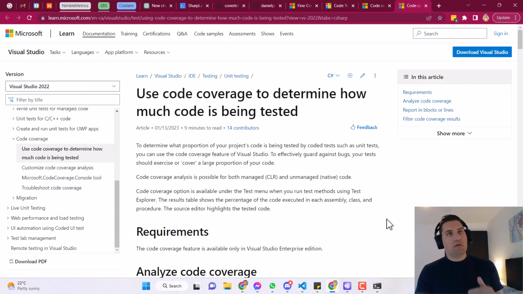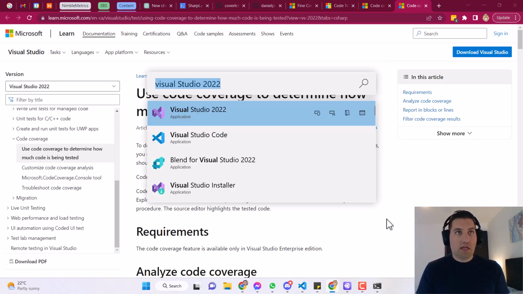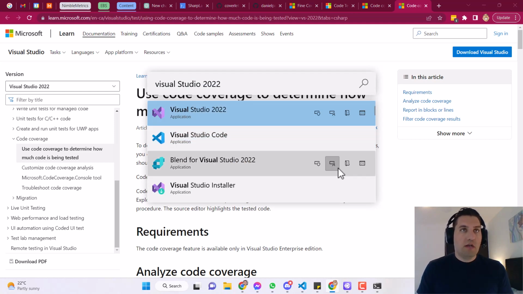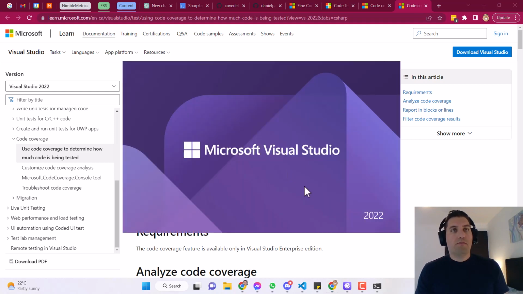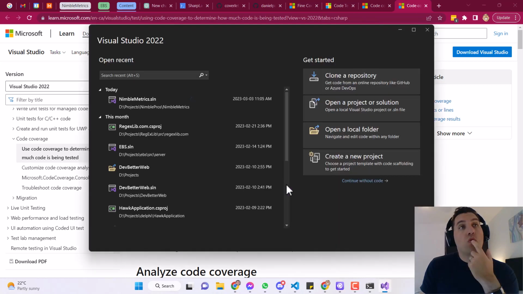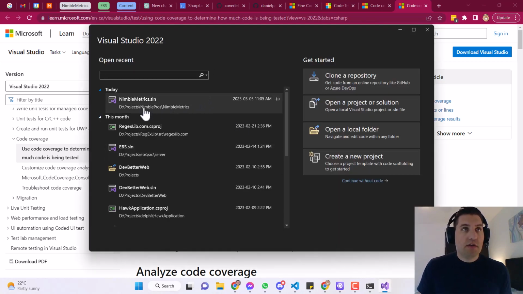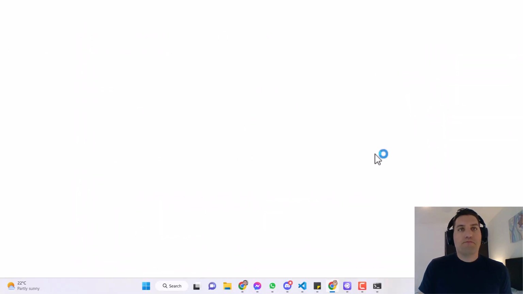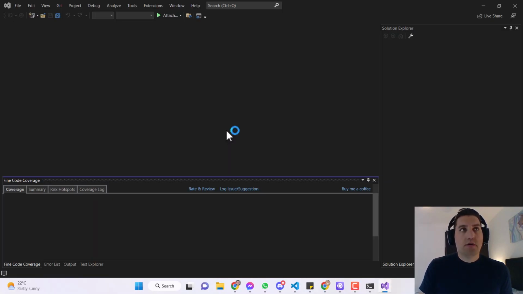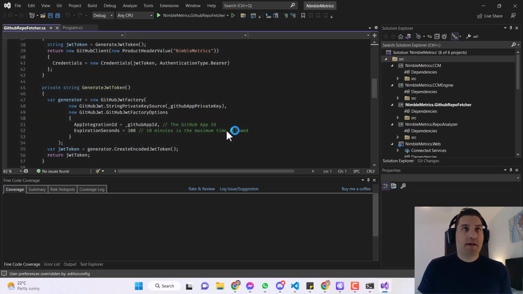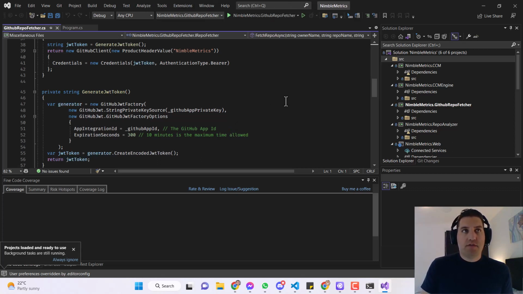Now, what if you use Visual Studio but don't have the enterprise version? So let's see how we can get that kind of information in Visual Studio. Let's open up our project. I'll open up the same project in Visual Studio. That is part of the reason why I like VS Code. Okay. All right. So we've got our Nimble Metrics project. How do we get that kind of coverage information if we don't have an enterprise version of Visual Studio?